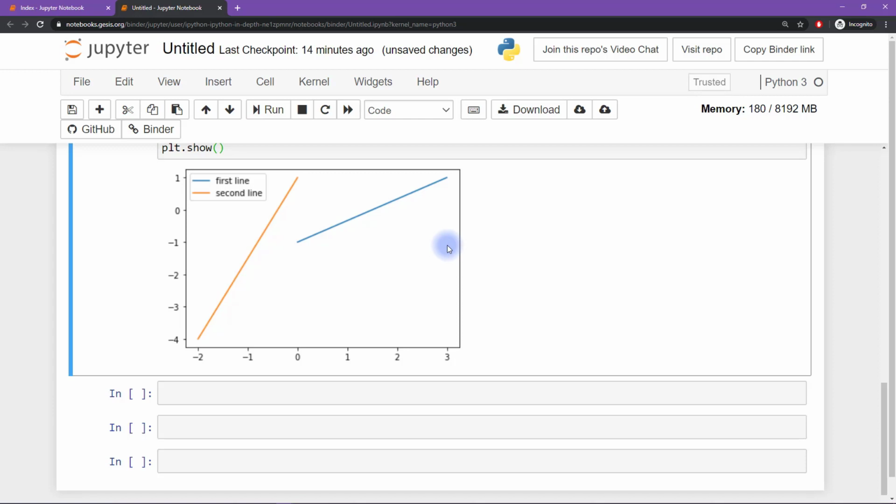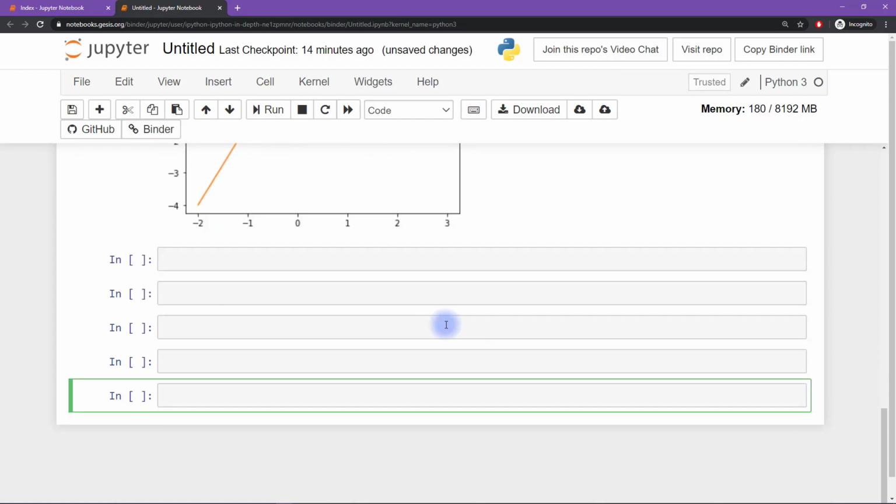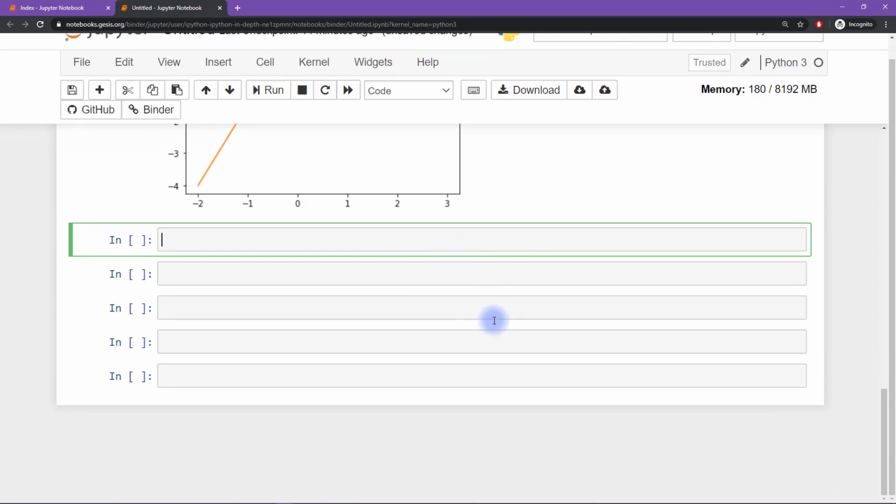Now I'd like to introduce you to how to visualize images using Python. So let's start with matrices, because matrices are actually represented as images in graphics. So let's see, we're going to start by creating a matrix.